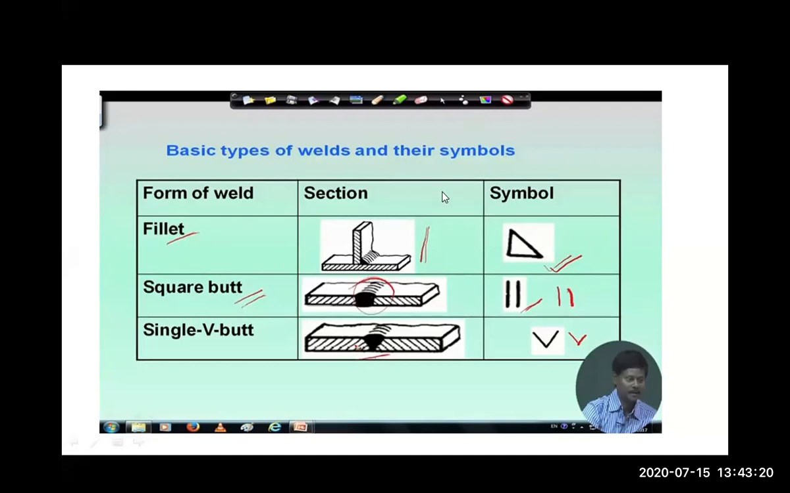So draw these figures first. Fillet weld, we draw first. Square butt, single V, this is over.